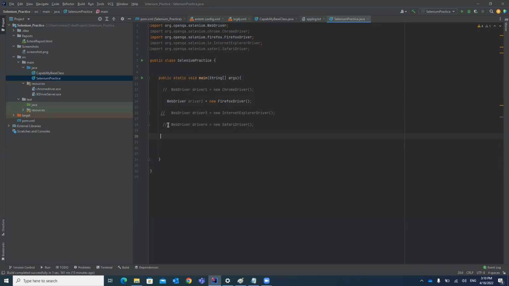Now we are creating 4 different objects, or 4 different classes, but here we are storing them in different WebDriver reference variables. Instead of doing that, because we can't comment out the line of code every time we run the test case in a different browser.